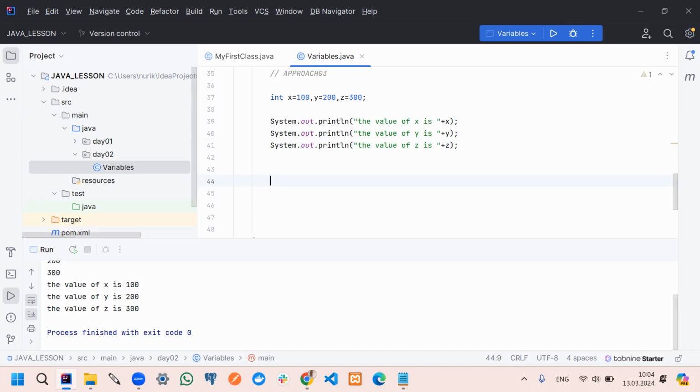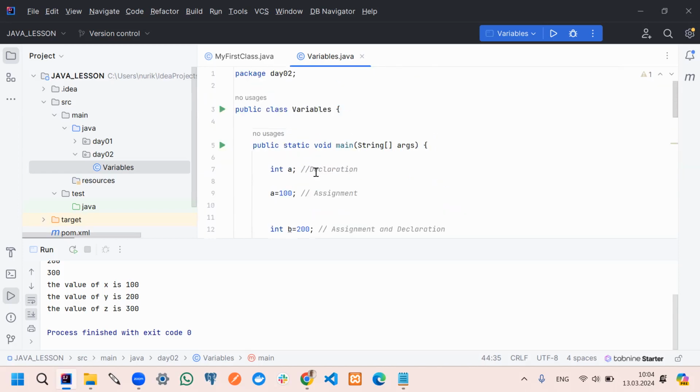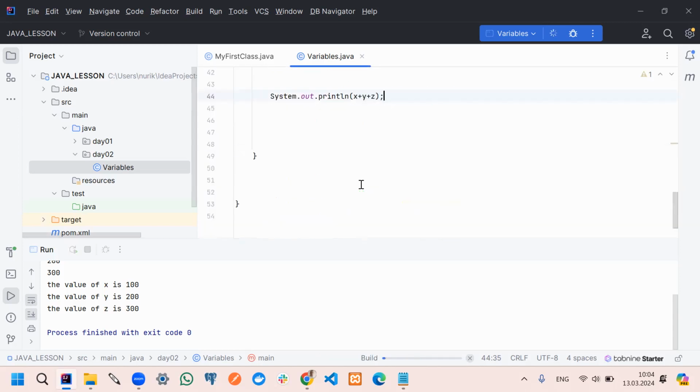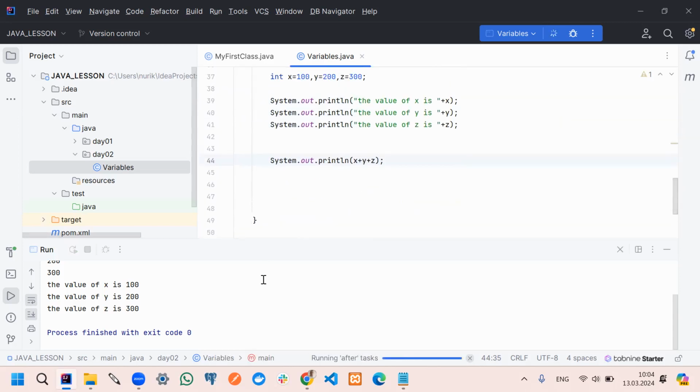But last of all, I want to write all our variables x, y, and z in one single statement. I want to print out one statement. How can we write it? First of all, if you write x plus y plus z here, can I print out the x, y, and z values here? No. What will it give us? It will give us the addition of x, y, and z. Let's see it here. Okay, this is the addition: 100 plus 200 plus 300 equals 600. So this is addition, but I don't need this.